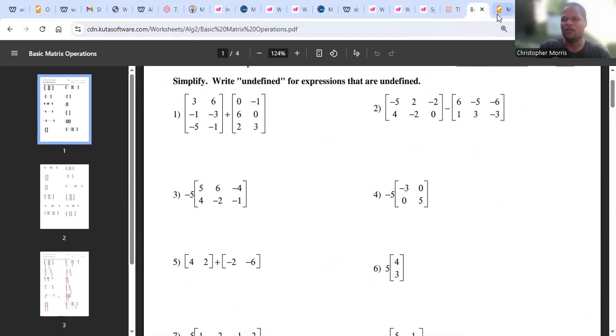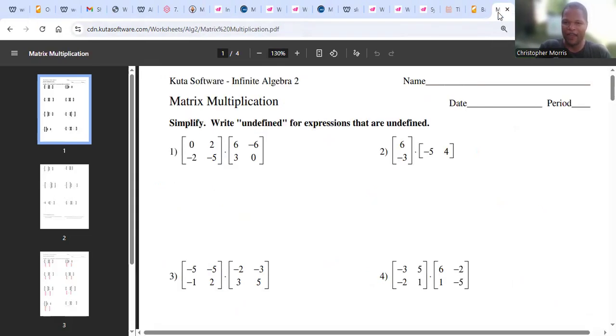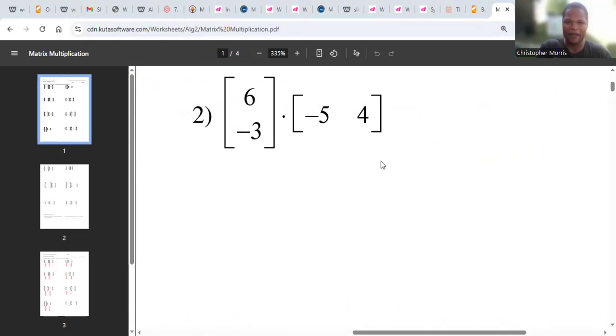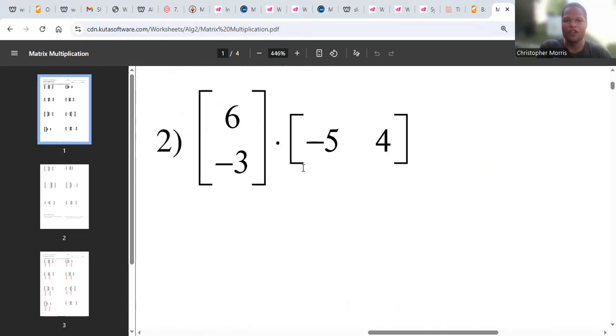First off, let's talk about a couple things. When you're multiplying matrices, or adding or subtracting them for that matter, you want to make sure you get the dimensions right. If you look at number 2 just to make my point, you have one matrix that's a 2 by 1 and another matrix that's a 1 by 2. So what do I mean by that? There are two rows, but there's only one column.